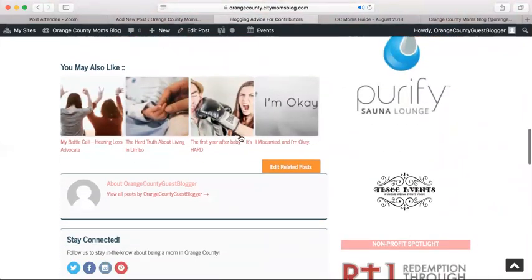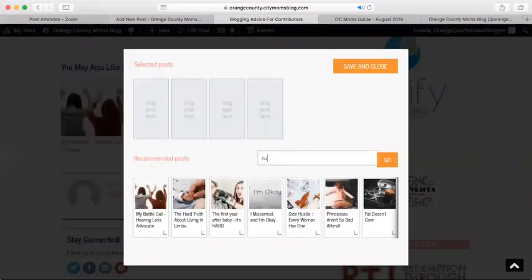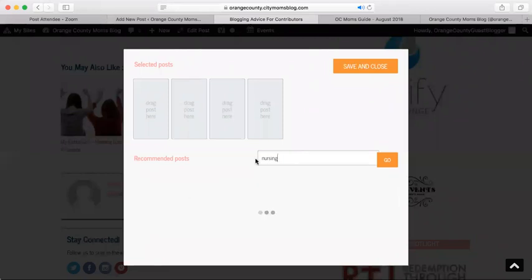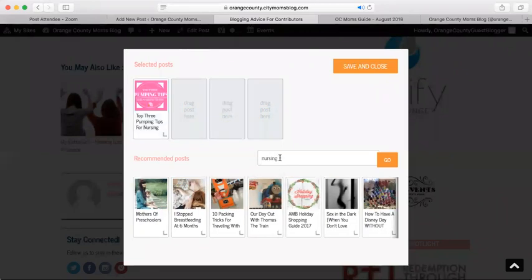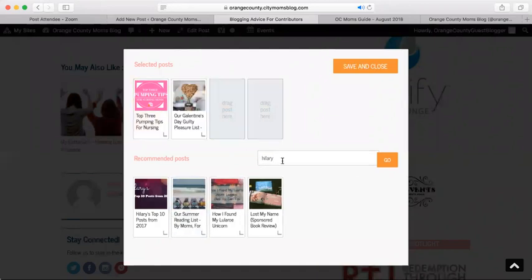Just real quick, at the bottom you'll see you can actually edit these related posts if you want. You don't have to at all, but if you want to, you can. Let's say I want a nursing post to be down there. Let's say I want one of my posts that I've written before to be there. It's not perfect. I've written way more posts than this, so it's not a perfect system, but let's say I want to write about an event.